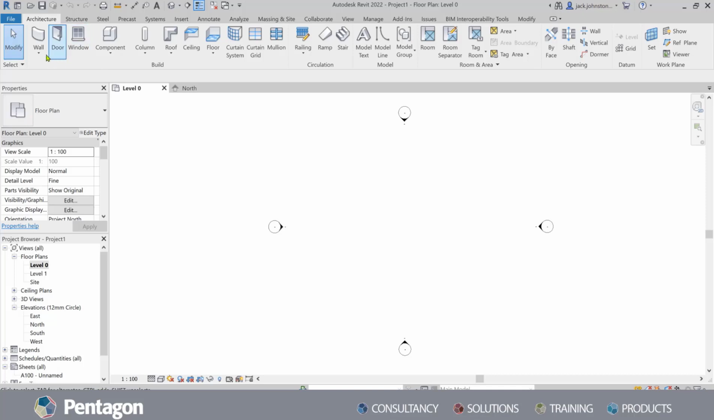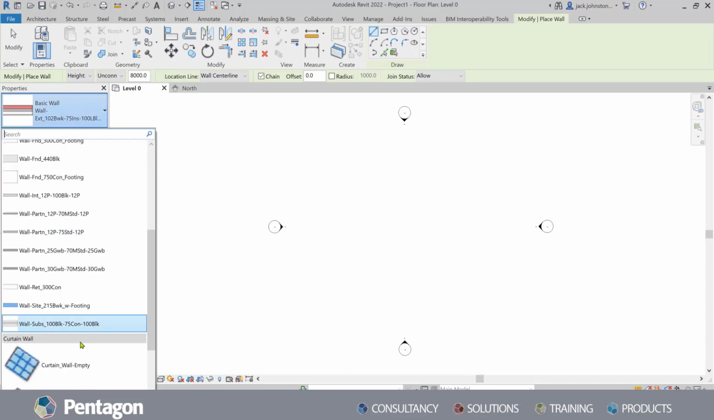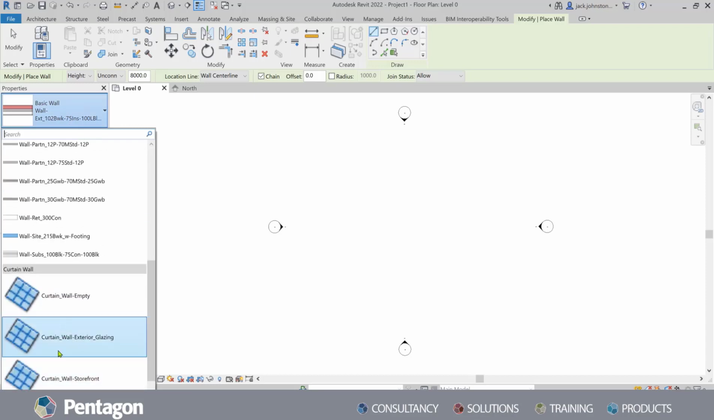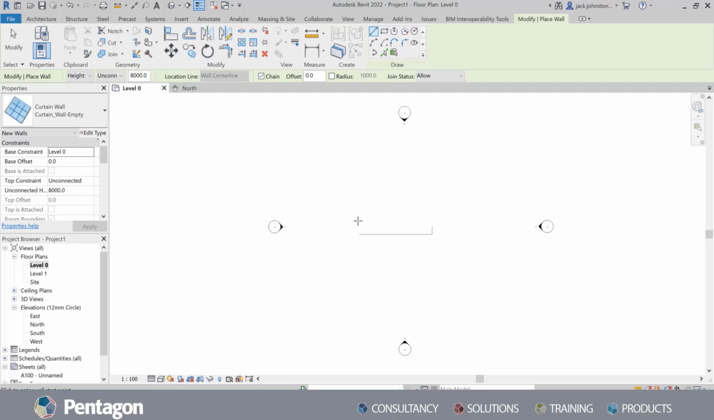A lot of people get confused and go wall architectural, and in their project browser they pick one of these curtain walls that already has elements that will automatically be generated in them, such as your transoms and your mullions as you model it. I'm just going to go for curtain wall empty. So there shouldn't be any elements created in this, it's just going to be a pane of glass.